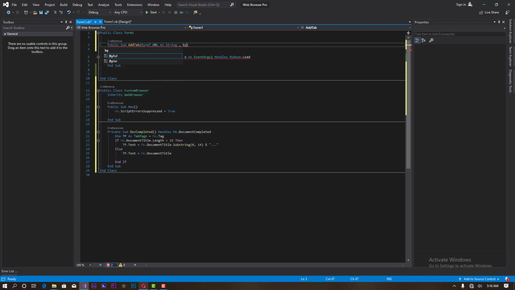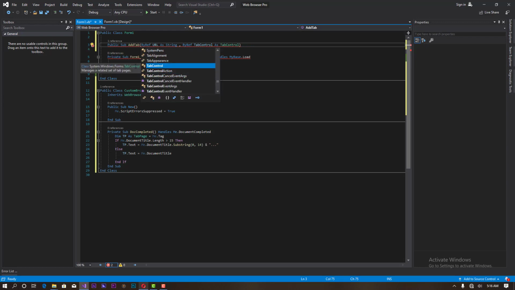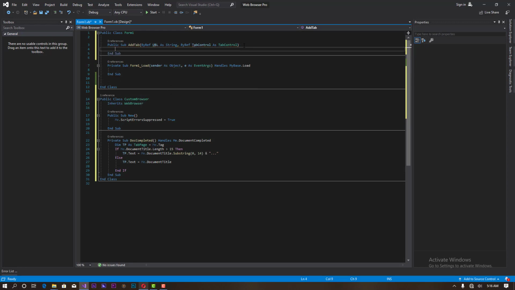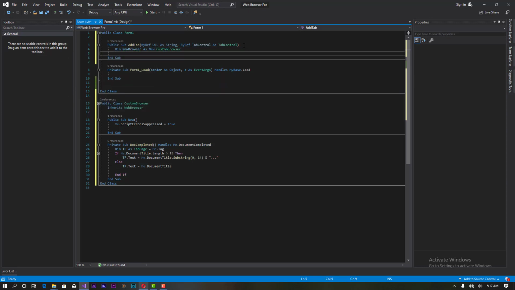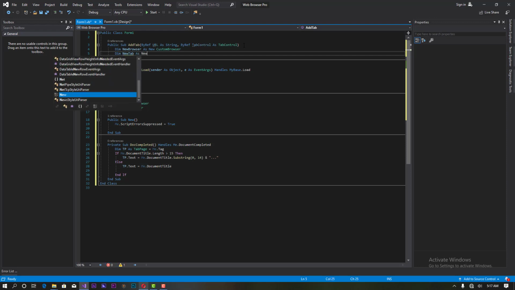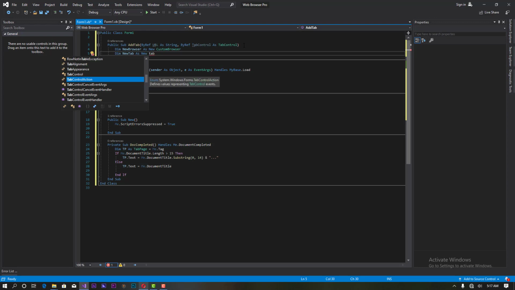So then we say dim tab control as tab control. So this is what we're going to do. Then let's say we're going to declare a new browser. We're going to declare a new browser as new custom browser, and then we will declare a new tab, which is its sub tab, as new tab page.